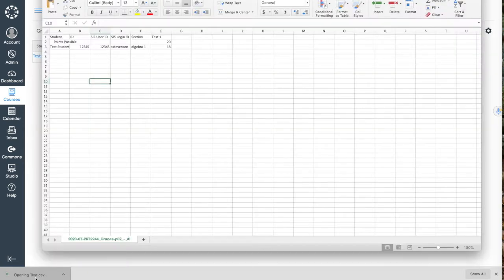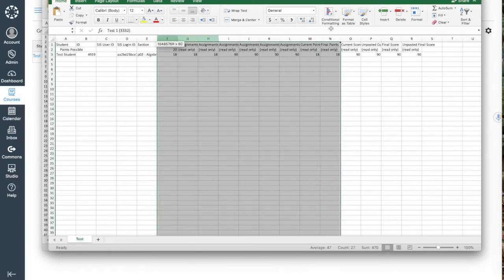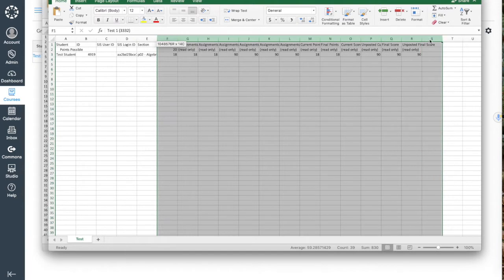It's going to open as a CSV, which stands for comma separated values. And here is my grade data. Now, there's a lot of information in here that we don't necessarily need. We're going to delete basically everything after section. And it's okay, you're not going to be deleting existing scores that are in there. We're just going to go ahead and delete those.